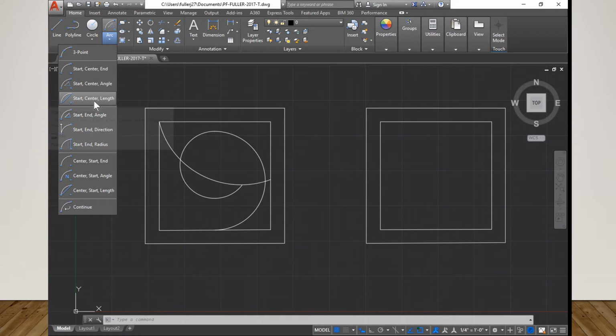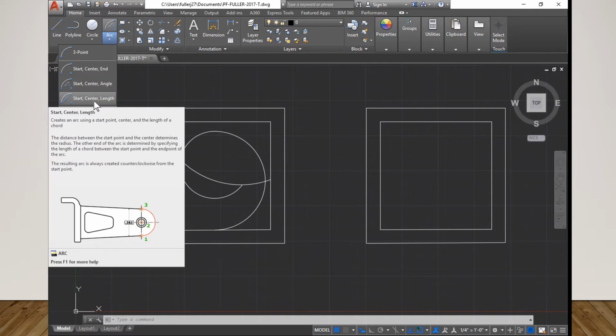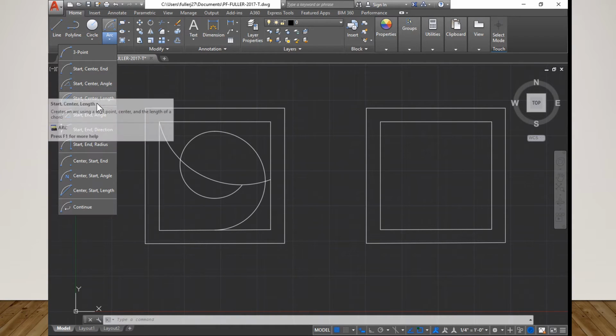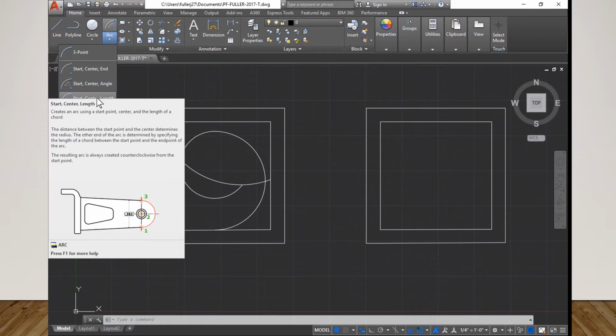Next, we'll go to start, center, length. And it's very similar to start, center, angle. But it tells us to click on the first point to start point, then go all the way over to the other side to click on the third point. I'm sorry. Click on the center. All right, click first, second, and third, basically. Very similar to that start, center, angle. Let me look at that start, center, angle again. Very similar. Okay, but we're going to make 3 clicks on this one.